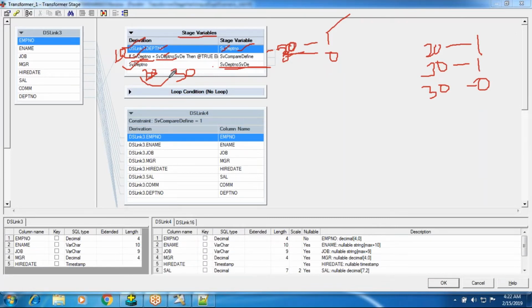30 is the value in the third stage variable. It is not equal to. Then what will happen? 20 equals 1, you get. So here, if you say the stage variable compare 1 in one output, I am giving 0 in another output.